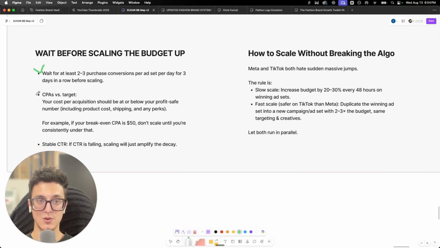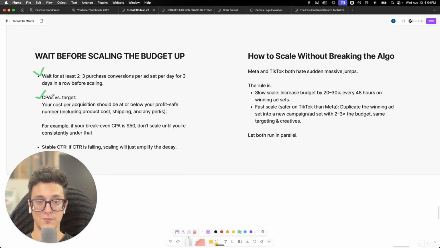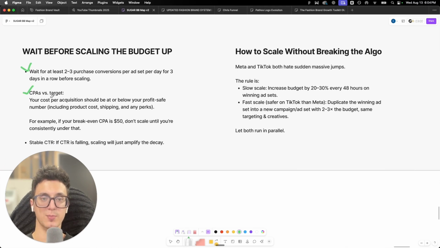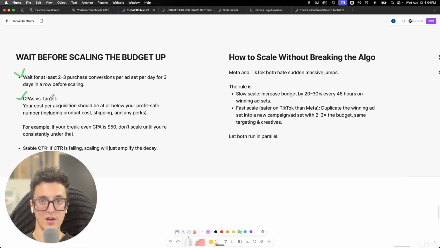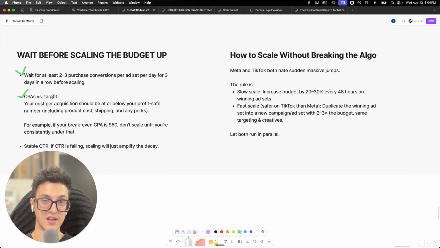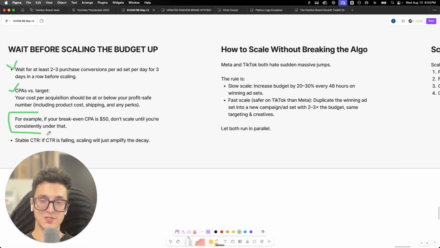You also need to evaluate your cost per acquisition versus the target. For example, your cost per acquisition should be at or below your profit safe number, which includes your product costs, your shipping, and any other perks like packaging, or if you elevate the content experience and end up paying a lot more money for the content, you need to factor in all of those costs. If your break-even cost per acquisition is $50, don't scale until you're making sales where your cost per acquisition, or how much it costs to gain a customer, is at $20 or $30, because then you have more margin.